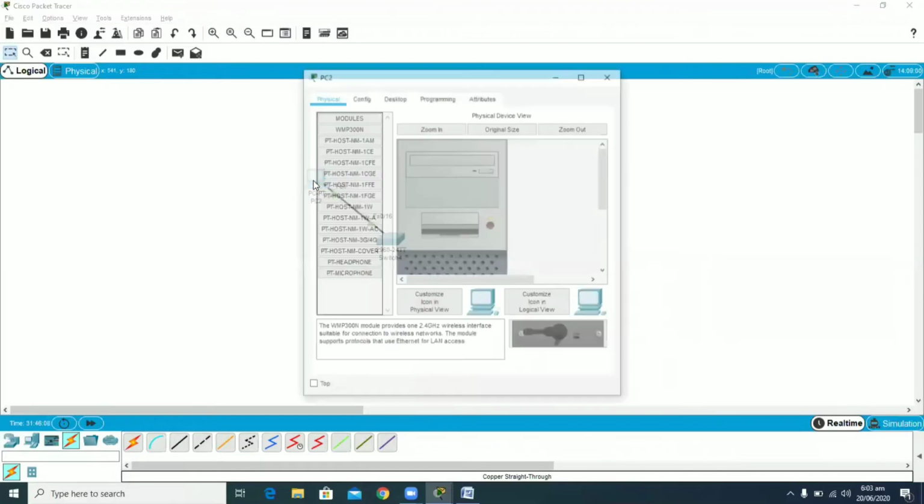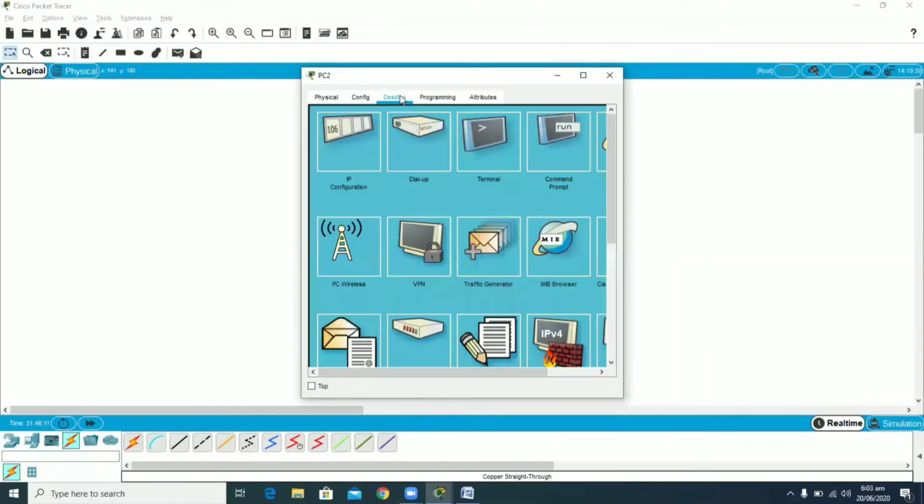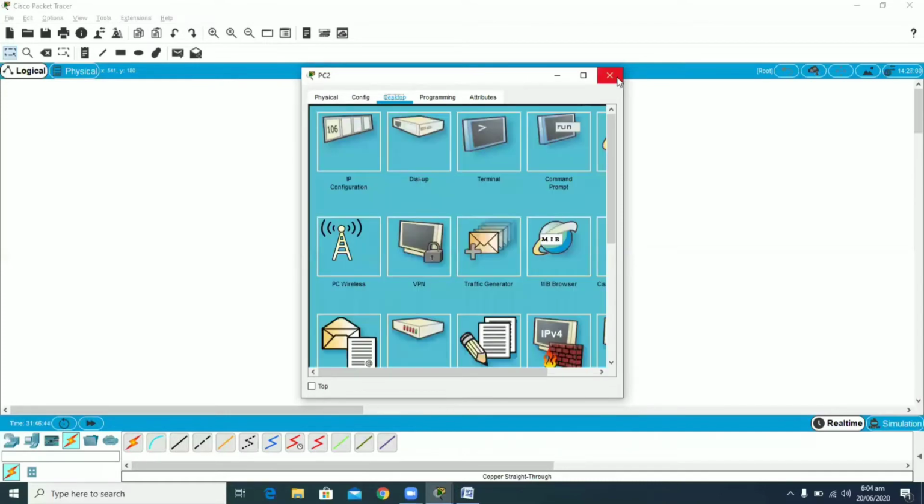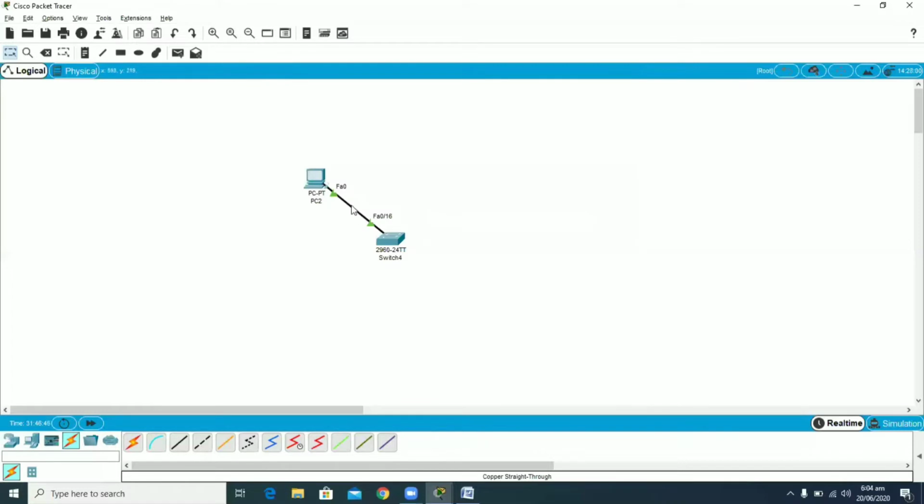Now I will be configuring the IP address of my PC. This is the IP address setting. The IP address was 10.1.1.2, and then the subnet mask 255.255.255.0. The default gateway, you can set it to that of the virtual LAN number 1 interface of your switch, and you can also leave it empty. There isn't any problem. So now this link is IP configured.